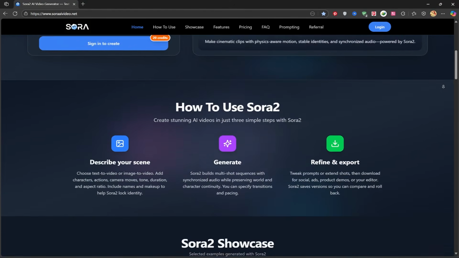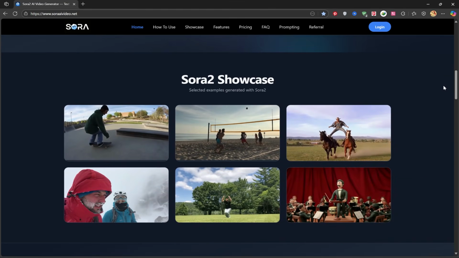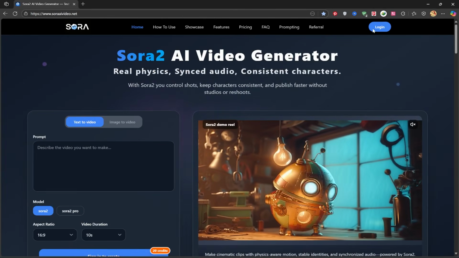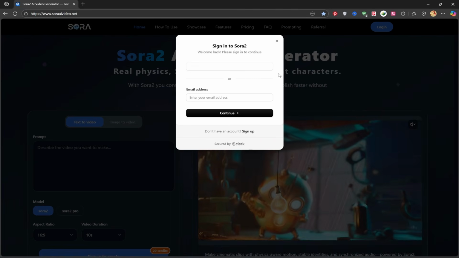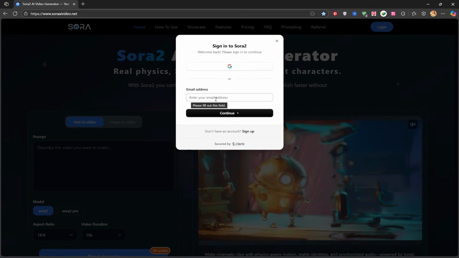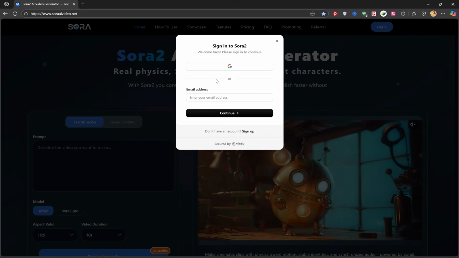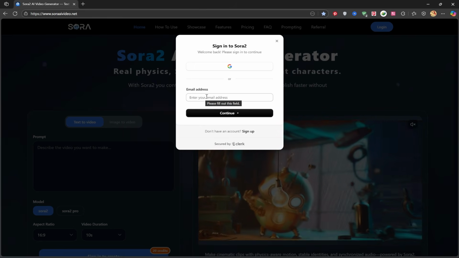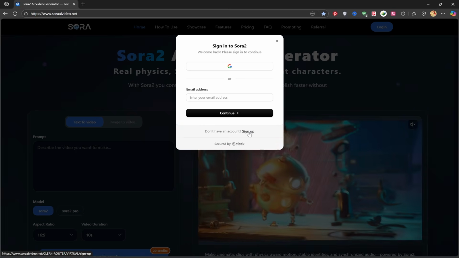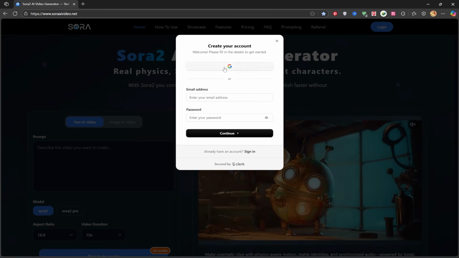This is the sleek and professional homepage of the website. As always, for your convenience, I have placed the direct link to this platform right down in the description box below. To begin our video generation journey, we need to locate and click on the login option, found neatly in the top right-hand corner. This registration/login panel will then appear on your screen. You have the flexibility to sign up quickly using your existing Gmail account or by providing any other personal email address. Simply click on the Sign Up button right here.